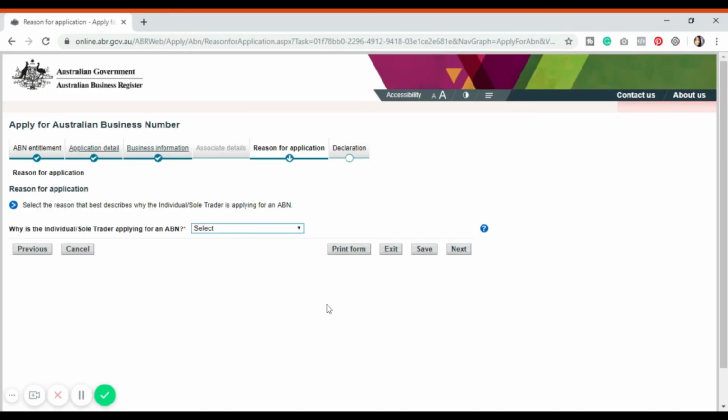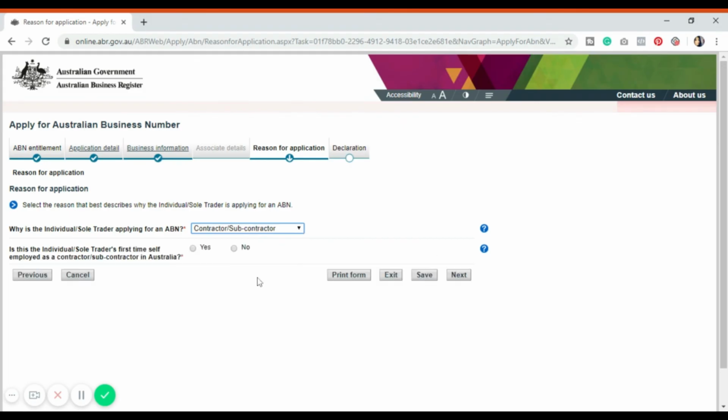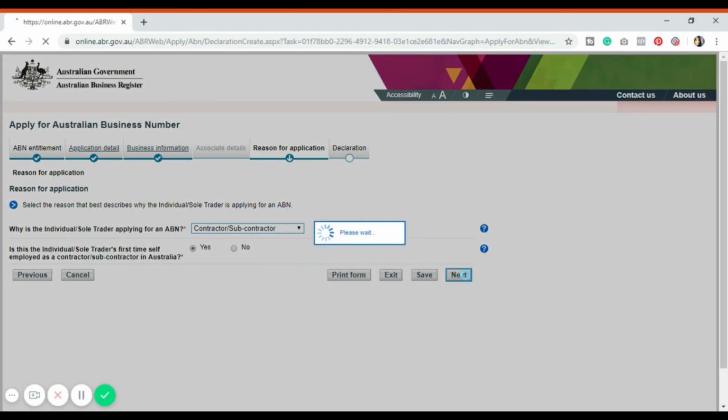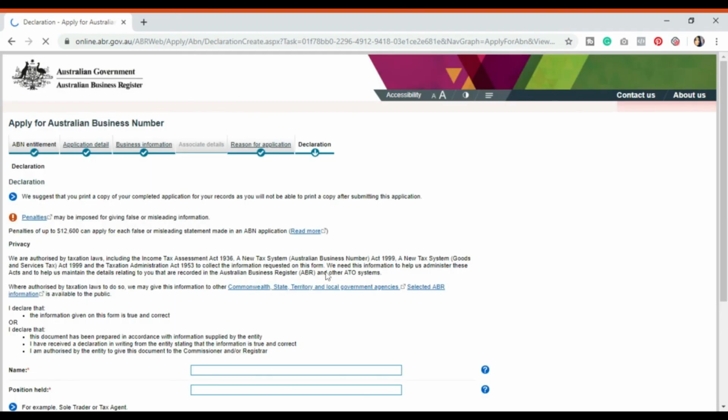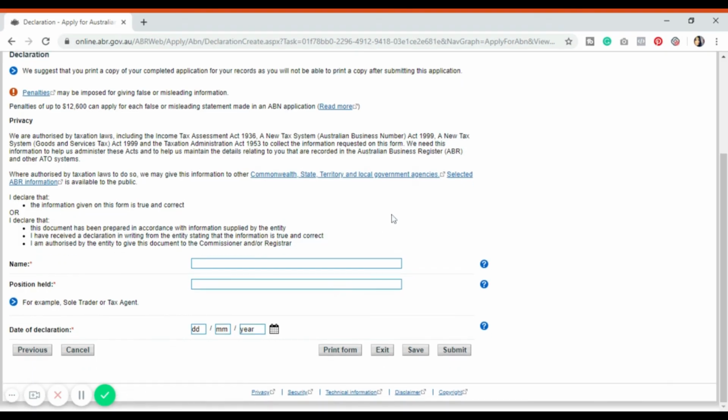That's done. You need to provide a reason for why you are applying for an ABN. So probably you can write contractor or subcontractor. And then, is this the individual's first time self-employed as a contractor? You say yes, because you're applying for an ABN. Then you go next. Once you declare, that's when you are going to get your ABN number. Then you submit the form, and once that's done, it's all done.